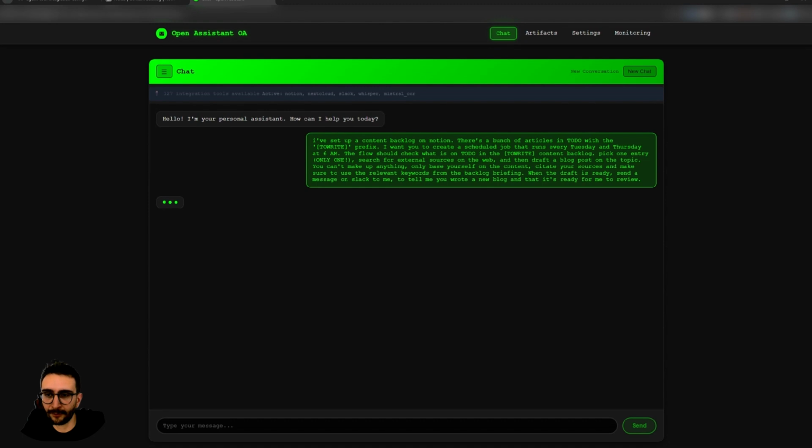Search for external sources on the web and then draft a blog post on the topic. You can't make up anything, only base yourself on the content, cite your sources, and make sure to use relevant keywords from the backlog briefing. When the draft is ready, send a message on Slack to me to tell me you wrote a new blog and that it's ready for me to review.